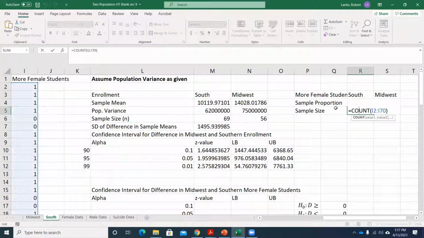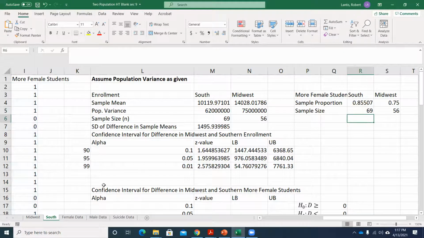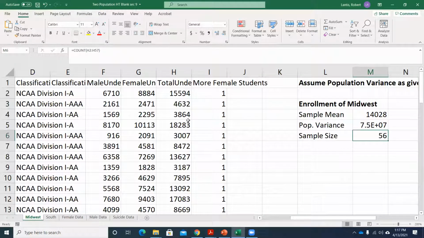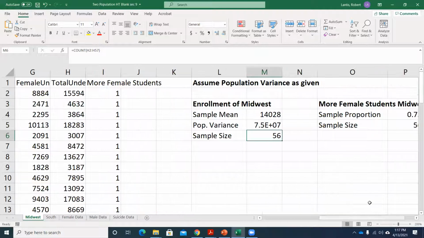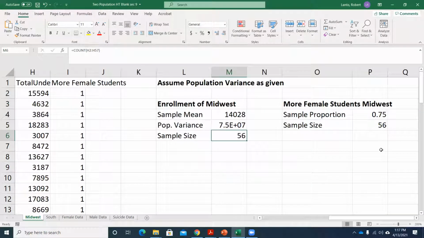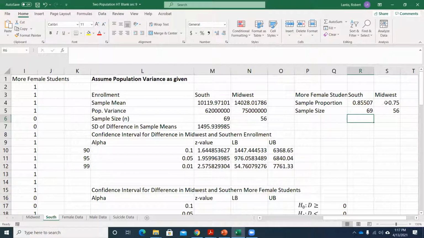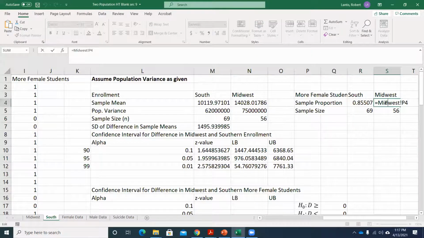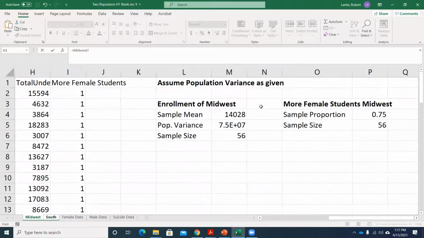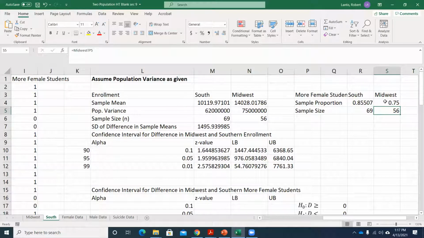We use the count function to find the sample size, right? This is kind of old stuff we've already done before. And then here I have my Midwest data on a different sheet. So I did the same thing where I calculated the sample proportion and sample size for this sample of Midwest schools. And then I showed you on Thursday, we can actually, how did I do this? I just went equal sign, selected a different sheet, selected the cell that I wanted to put in here, and then I've got it all on one sheet right in front of me, okay?